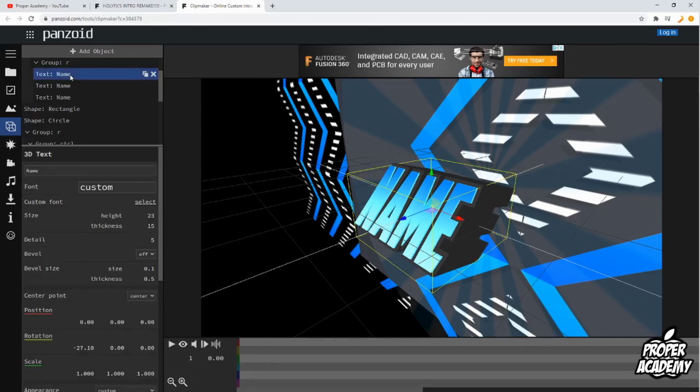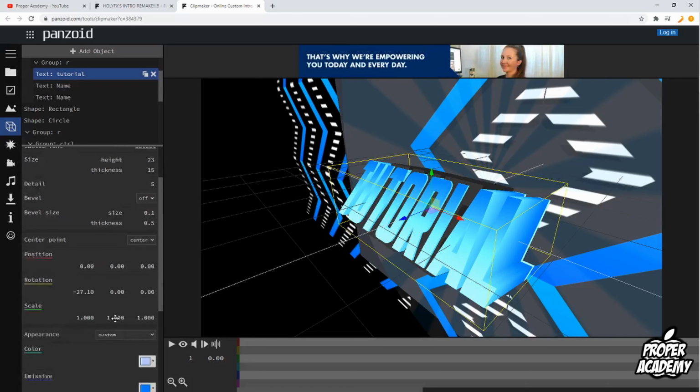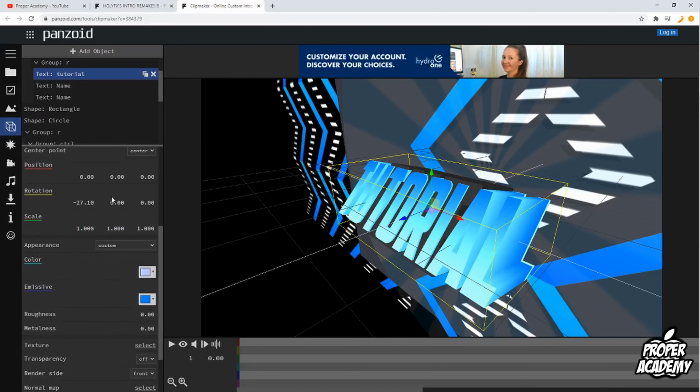So we're just going to click on text and then click on the name, and we can go ahead and change it. So I'm just going to put tutorial for this tutorial's sake. And then under tutorial, you can change the font from custom to something else if you'd like. You could also change the size of the font, the detail, and the position. I usually just leave all this the same just so it looks perfect when you render it out. And as well, you could change the color from blue if you want to, and the background colors as well.